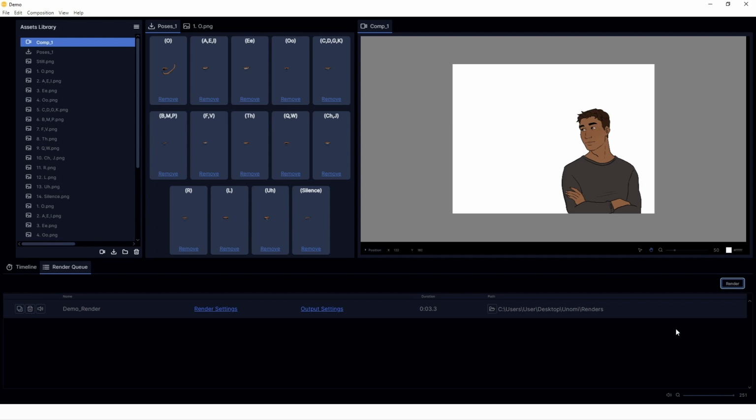And that's the magic sound. With that, you have just learnt how to use the UNOMi 2D lip sync animation software to create your own lip synced animation. You hopefully know your way around the interface now, and you'll be able to create your own project in no time.